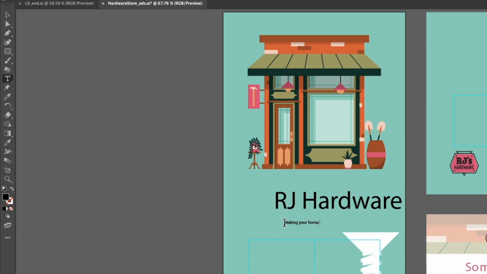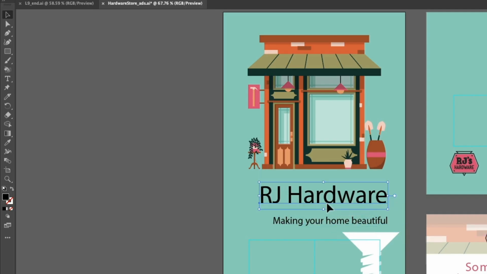making your home beautiful. Okay, select the Selection tool, Shift-drag a corner a little bit bigger. We're going to mess with this later on. I'll move it up. And there we go.